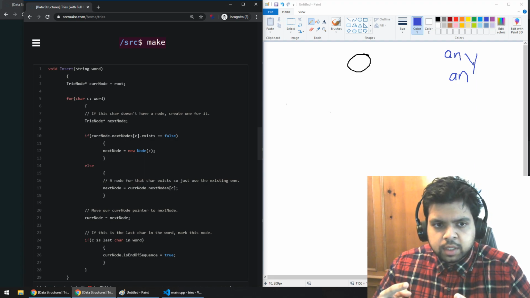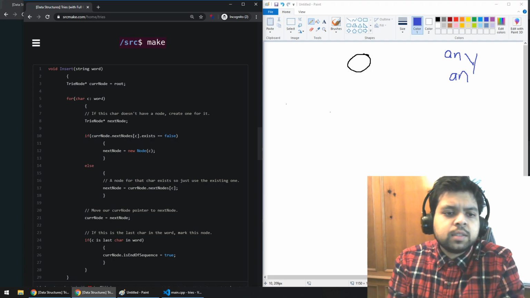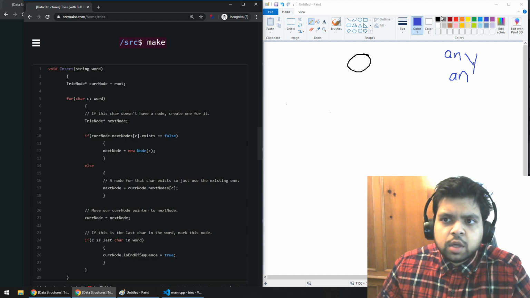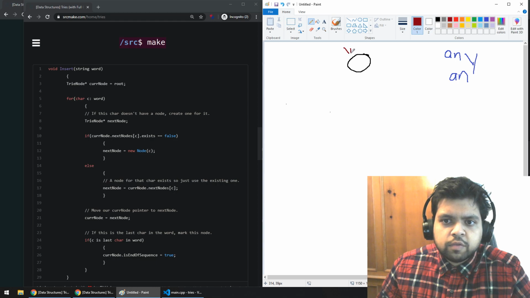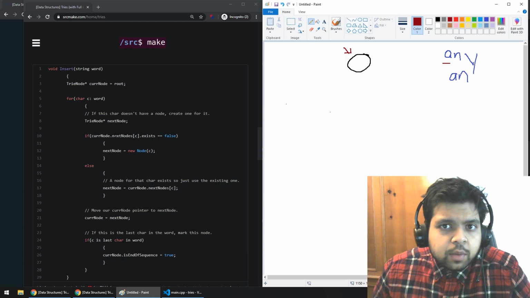We're going through two things at the same time, and that's basically how it works. So our initial current node is going to point to the root, and our for loop is going to go through each one of the characters at each time. So that's going to start at the character A in our word "any". So this is basically what the code does.